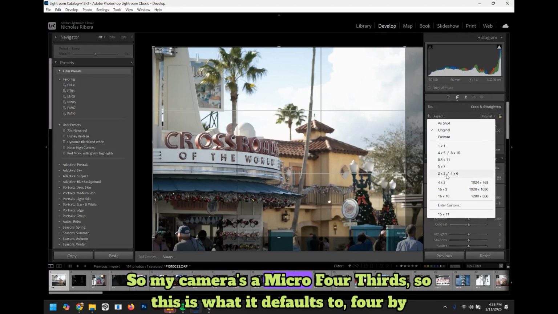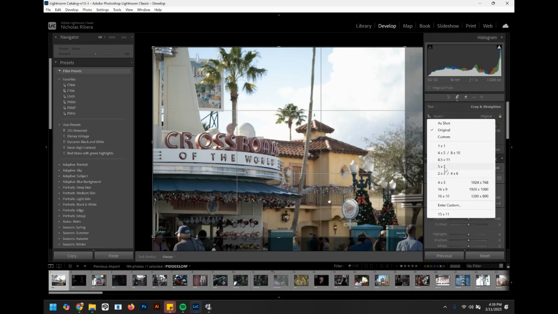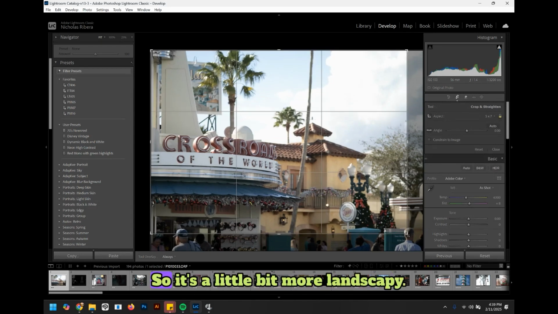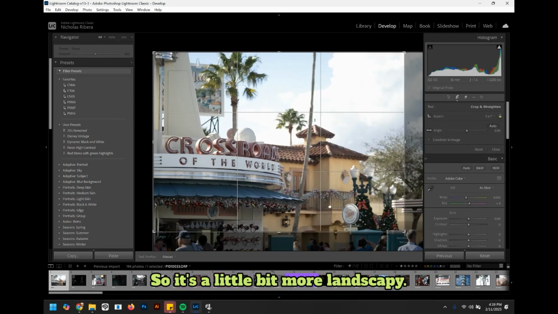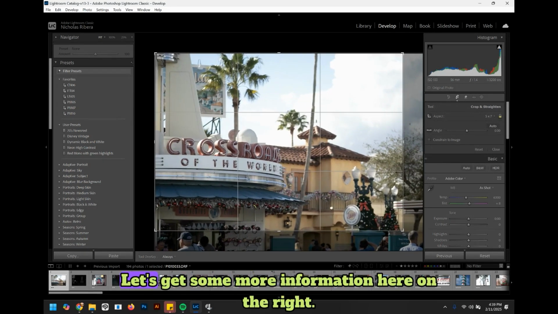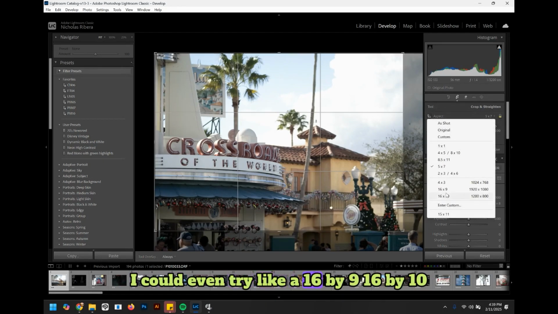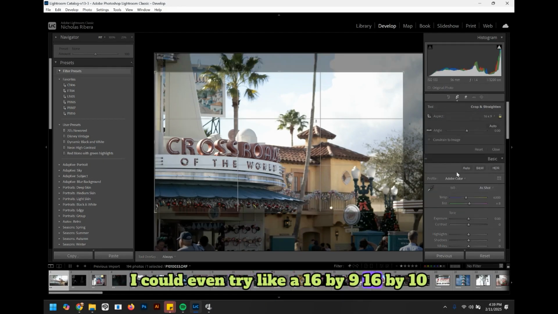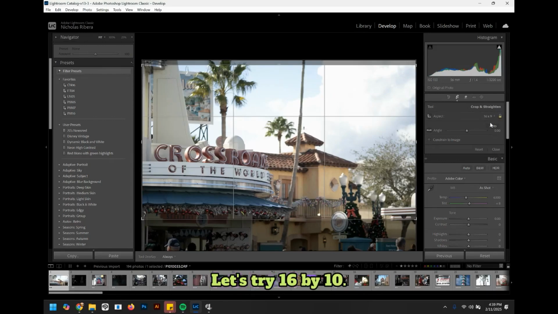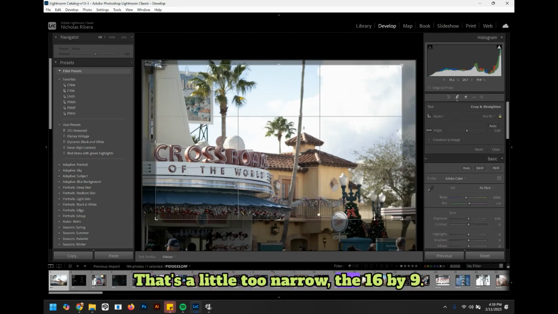So my camera's a micro four thirds, so this is what it defaults to, 4:3. Let's try a 5:7 ratio. So it's a little bit more landscapey. Let's get some more information here on the right. I could even try a 16:9, 16:10. Yeah, let's try 16:10. That's a little too narrow, the 16:9.